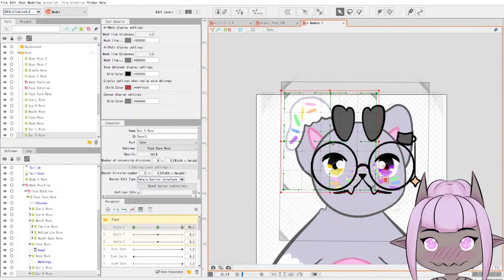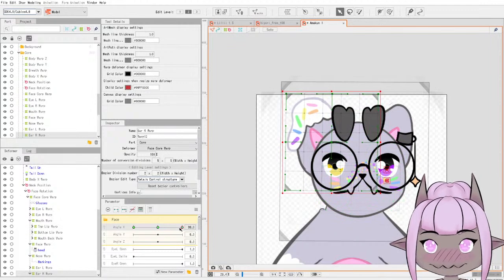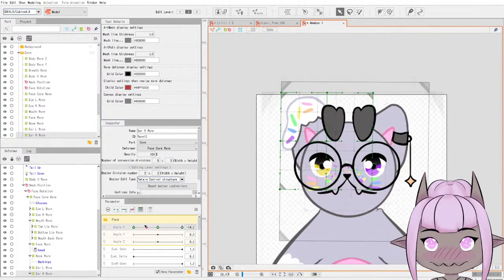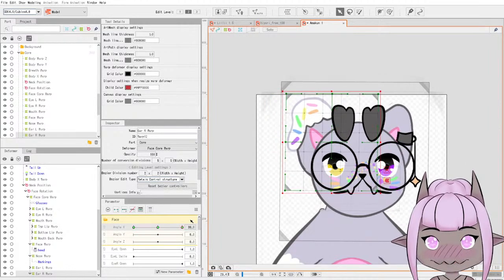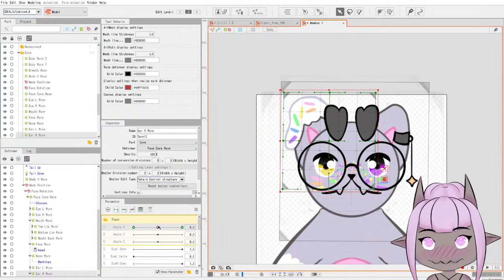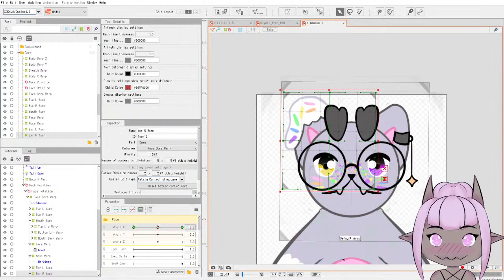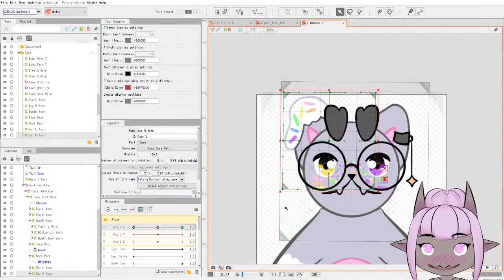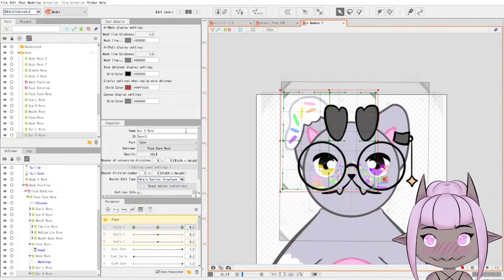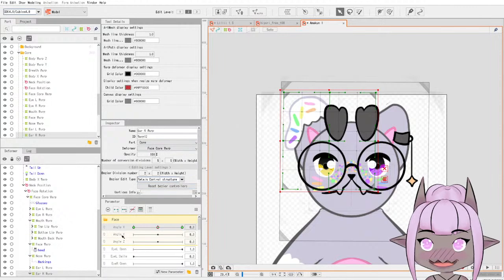Okay. A little bit more. Okay, I think that's pretty good now. Cool. So we've moved everything. That is good for that. It's a lot of little nitpicky details to make it look really good.